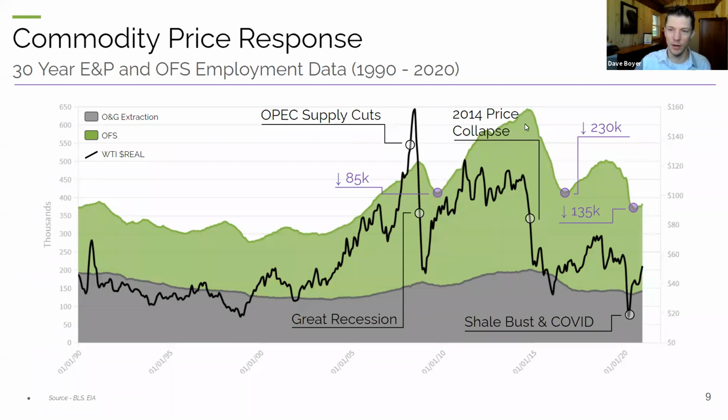And then we had what I'm calling the shale upstream boom. This lasted up until about the 2014 price collapse. And then, as a lot of us were wiped up in one of these next two downturns, about 230,000 upstream employees were lost after that 2014 price collapse, and another 135,000 after this shale bust and COVID hit. So I need to take a look and see how much recovery we've had in 2021. I know there's a slight uptick here, but I don't think we've come back to where we were back in like 2018.